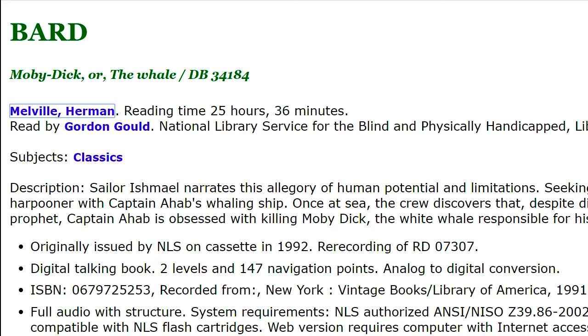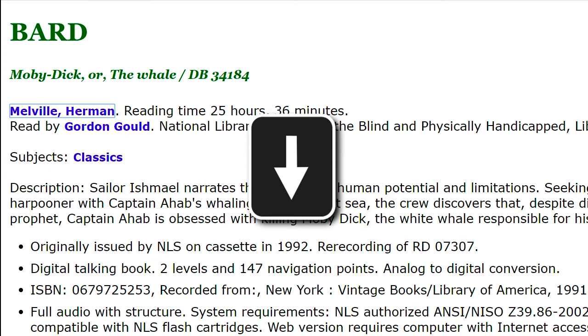Violence. We also learn this book contains descriptions of violence. Some books in the BARD collection contain language or descriptions of sex or violence. When that is the case, BARD informs us in the description. What follows is more detailed information about our book. If we wish to learn more, we can down arrow through this information.